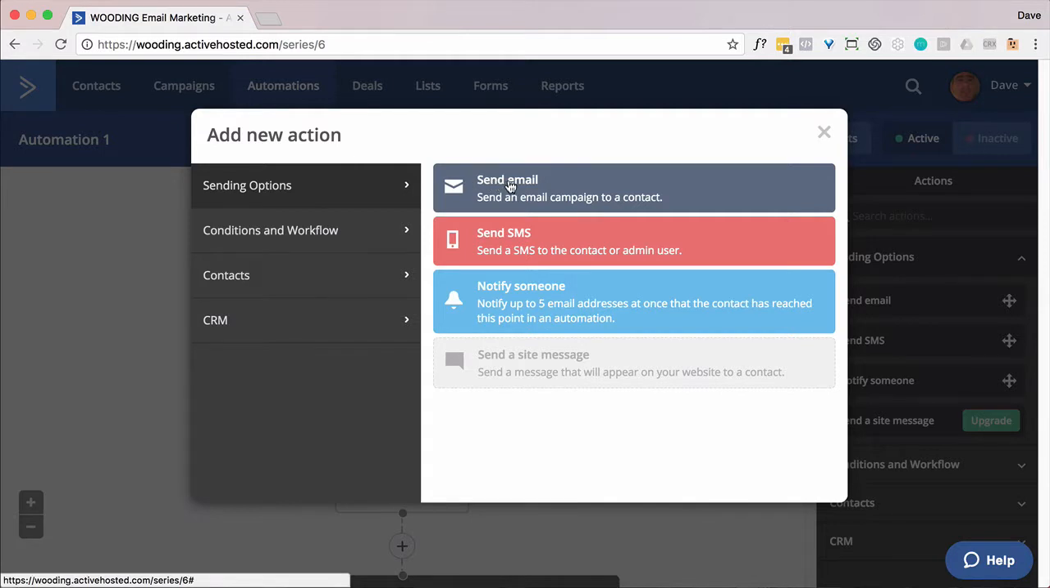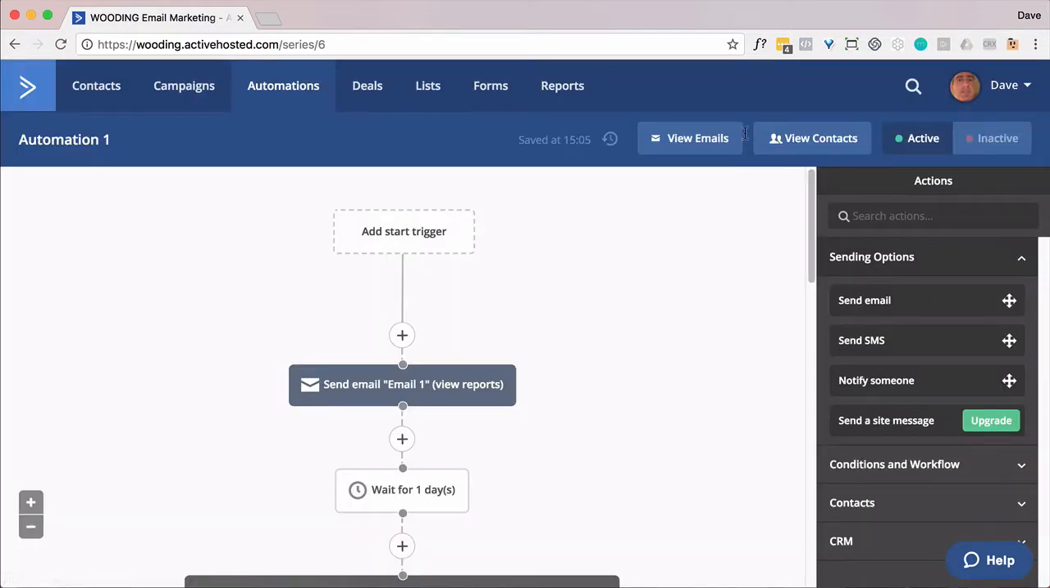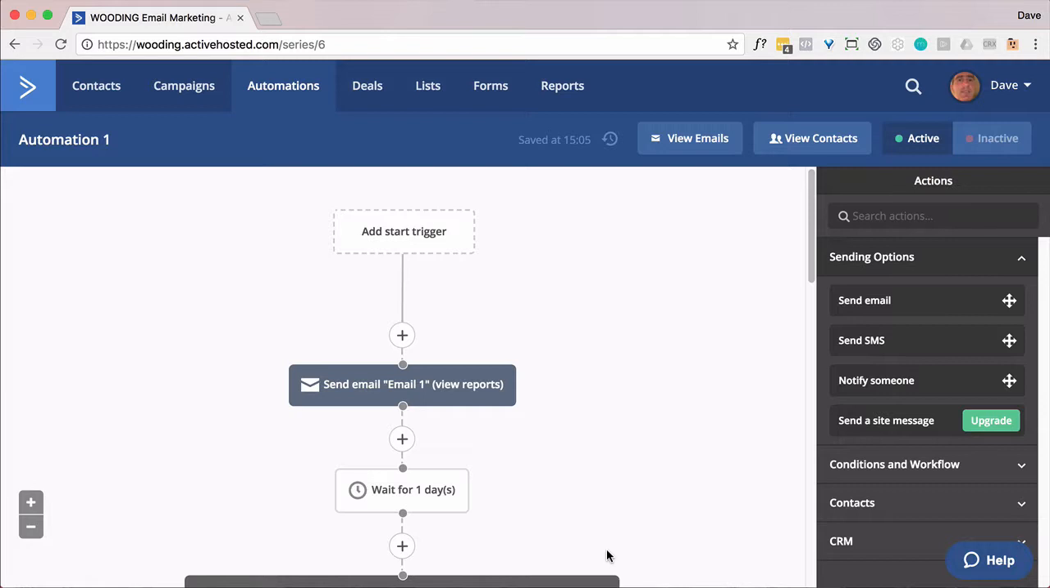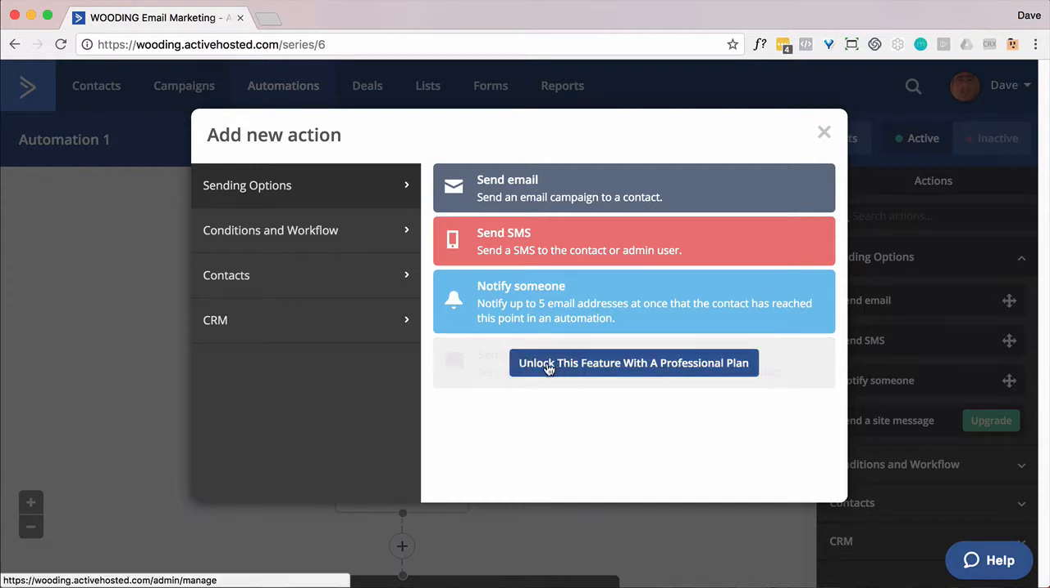So sending options, there's an email you can send. You can send a current email, or you can create a new one. You can send an SMS message if you have the Plus or Enterprise plan if you want. There are alternative ways to accomplish that using webhooks. You can notify somebody, either yourself or somebody on your team, and you can include information about that contact in the email. And that's good if you're really interested in following up with someone if they've done something, in other words, if they've opened the email and you want to reach out to them in a short amount of time. You can send a site message, but again, this site doesn't have that capability. So those are your sending options.